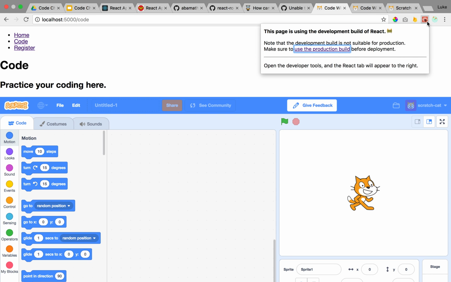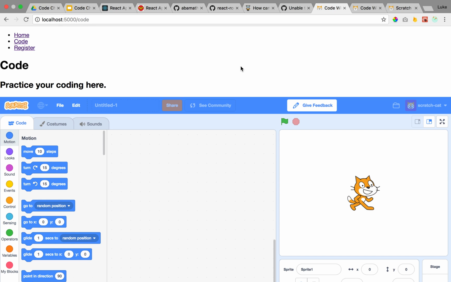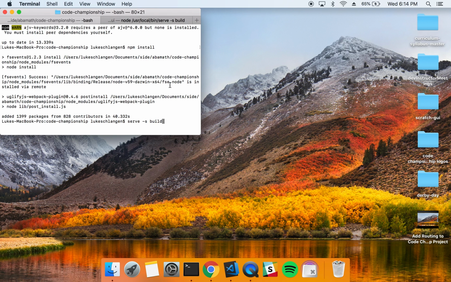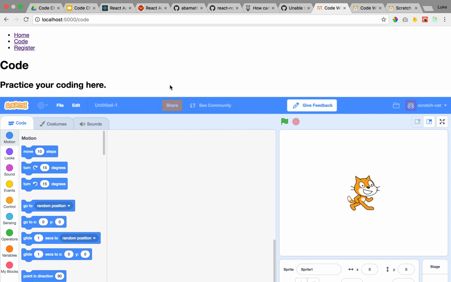Okay, so the issue that I'm having is that it's using the development build. All right. Okay. So how do I get it to not use the development build? So I need part of the build process for the Scratch GUI and part of the build process for the other project I have set up. So maybe what I'm going to do is find a way to build the Scratch project or to run the React scripts.